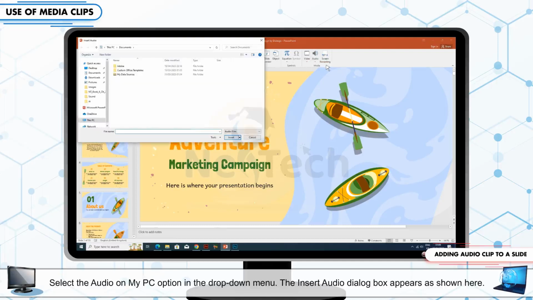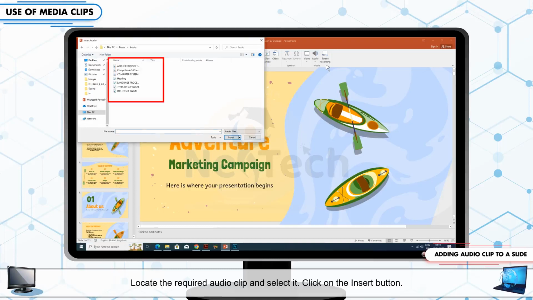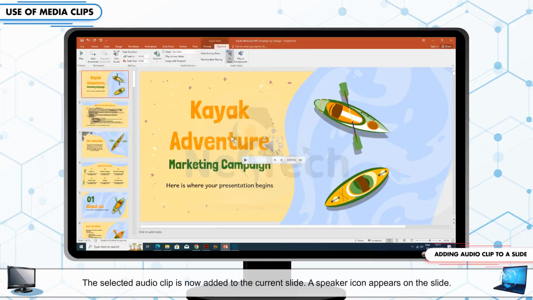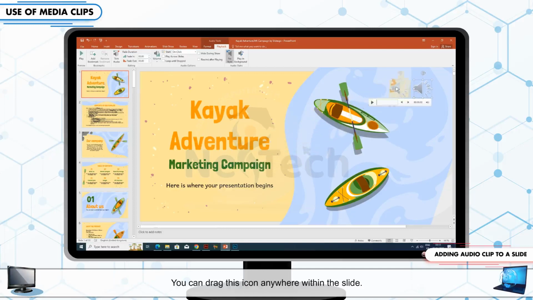The Insert Audio dialog box appears as shown here. Locate the required audio clip and select it. Click on the Insert button. The selected audio clip is now added to the current slide. A speaker icon appears on the slide. You can drag this icon anywhere within the slide.